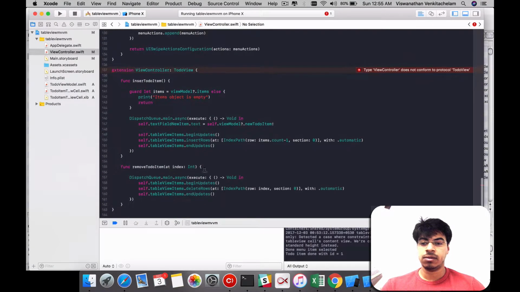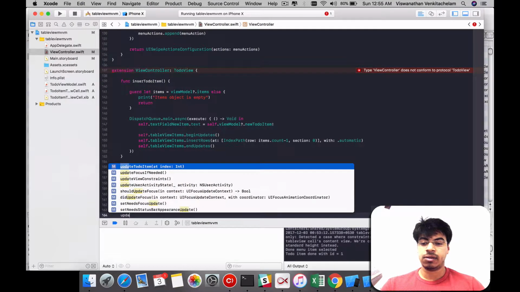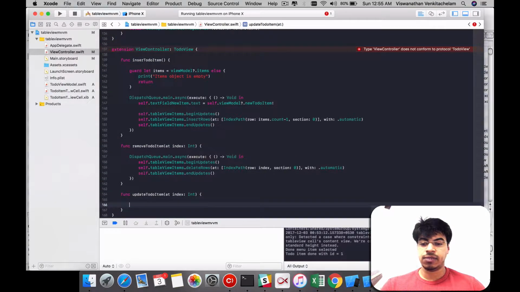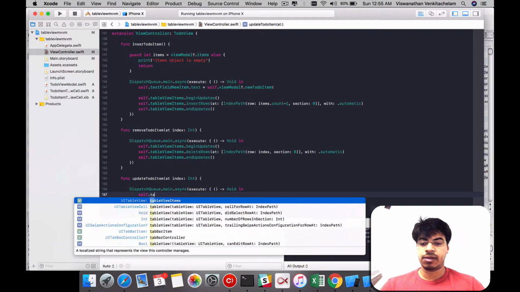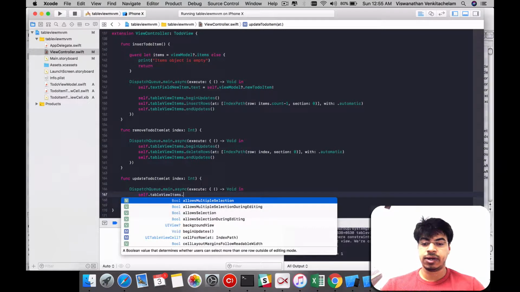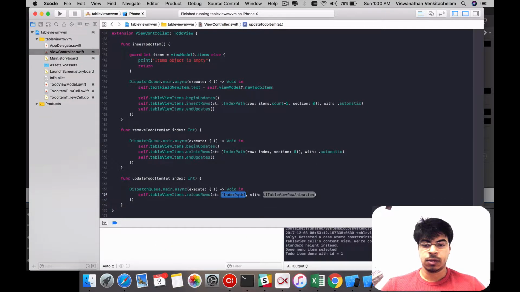That's been created, so let's implement that. Update the todo item that will be received here. All we need to do is update the table view items at that particular index. So we'll call reloadRows, and then let's create an index path for that.